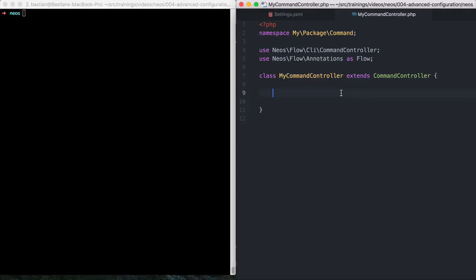Let's have a look at some of the advanced configuration options that are available to us when we configure Neos. I've prepared a little command controller that will dump the entire configuration of our custom package out onto the console. And that will show us the data types that the YAML config values we entered get converted into when they get read into PHP. Let's create a protected member and call it config, and use the Flow InjectConfiguration annotation in order to inject the package's configuration into this variable.